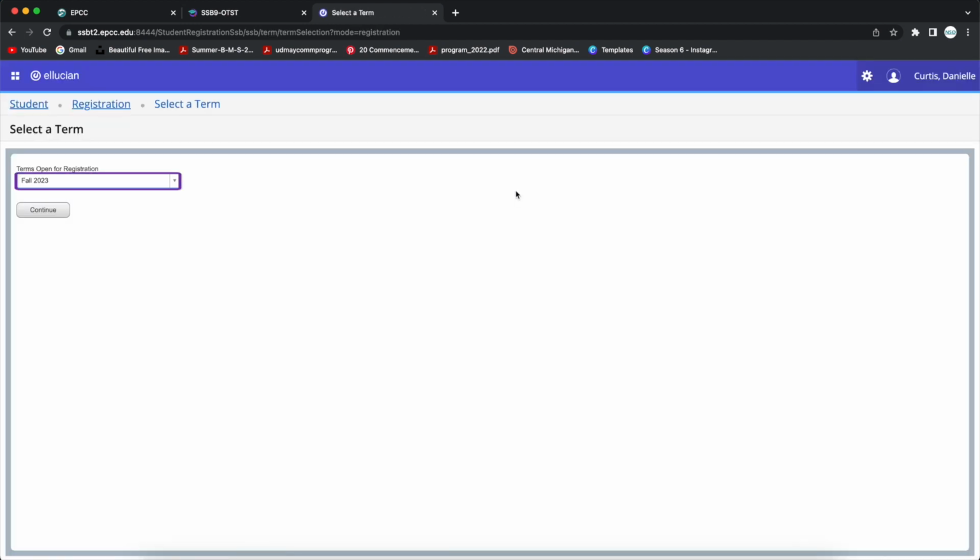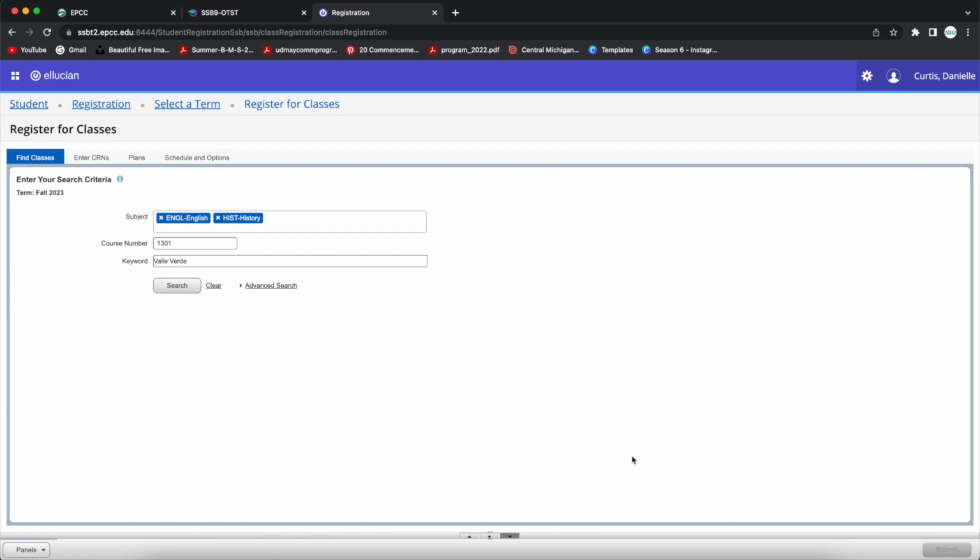After that, you will select the term that is relevant to you. But for this example, we will use Fall 2023. Then press Continue. On the next page, you will input the information for the classes you want to add, including subjects such as English and History, course number such as 1301, and if you would like some keywords such as the title of the course or the campus you will be attending.